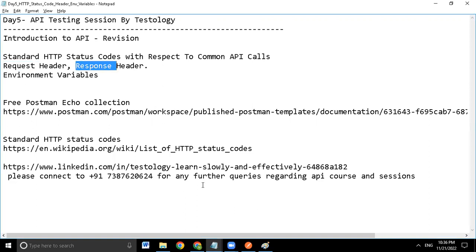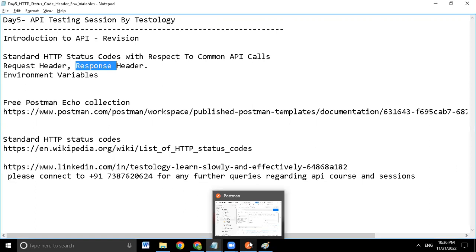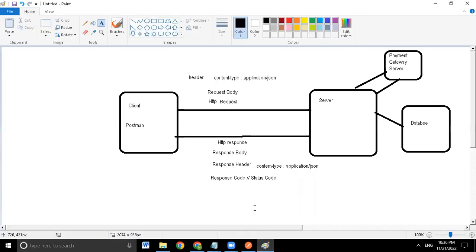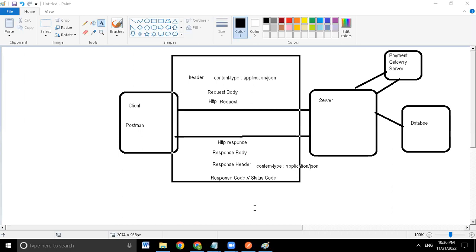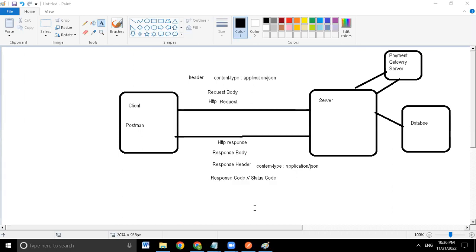Basically, I have already explained to you that there is some meta information that we need to send to the server. The server is not smart enough to understand everything automatically from the request that you are sending. You need to make the server smart by telling it some information. So I told you that the header that you send will contain the content type application slash json.